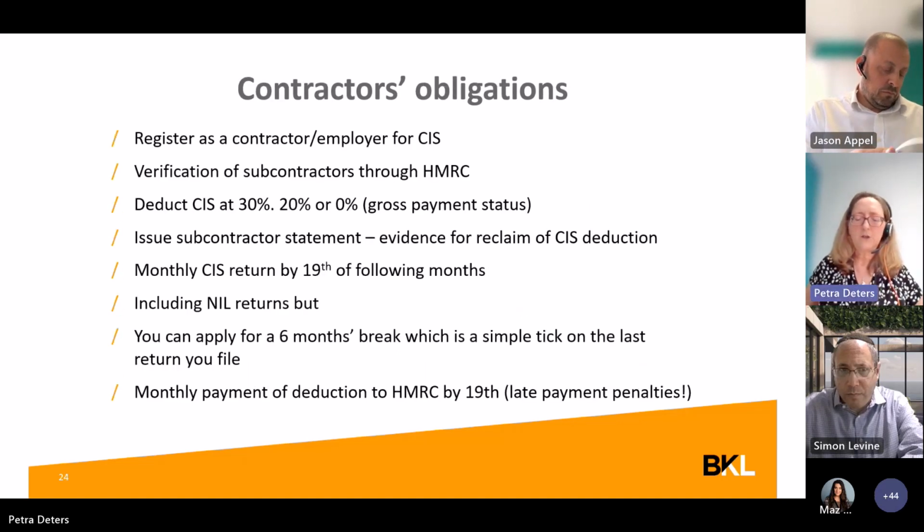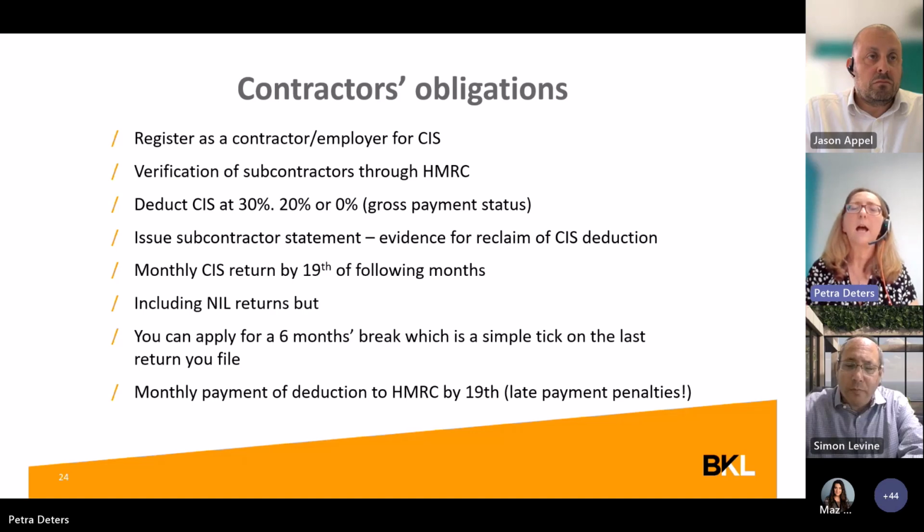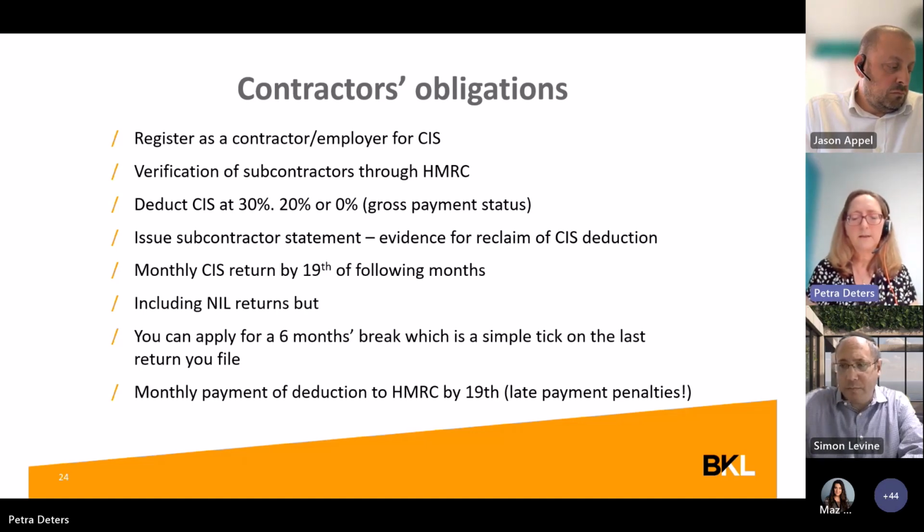So what are actually those contractor obligations? Well, first of all, you have to register as a contractor/employer for CIS. You have to verify your subcontractors through HMRC. Verification means you need to check with HMRC, are they registered and what kind of status do they have? There are 3 statuses, one which is not registered, in which case you need to deduct 30% of the labor element of the payment from your payment.